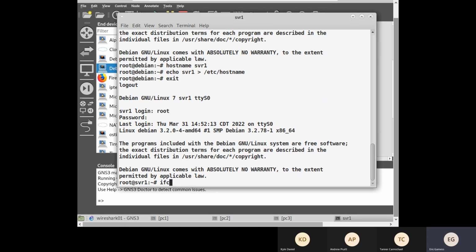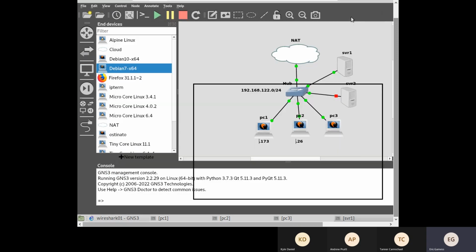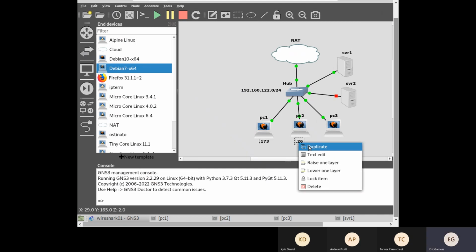It is called SVR1. Oh, I need the IP address of SVR1. The IP address is .114. So let me duplicate this one. And here we have .114.